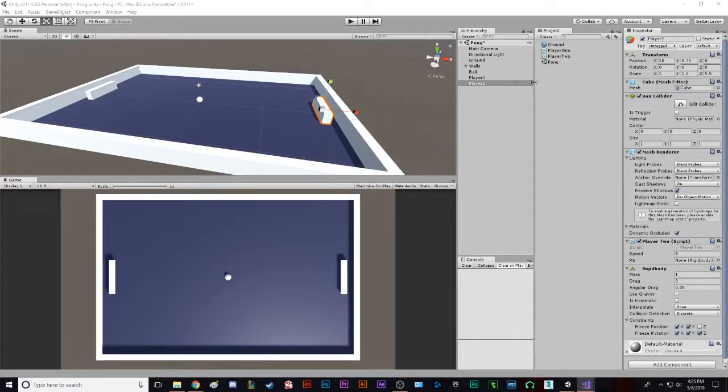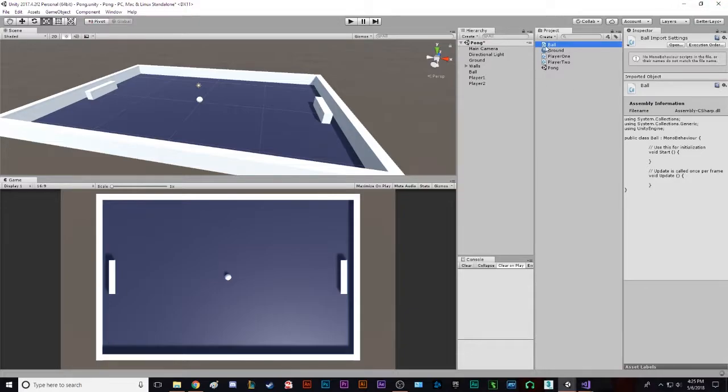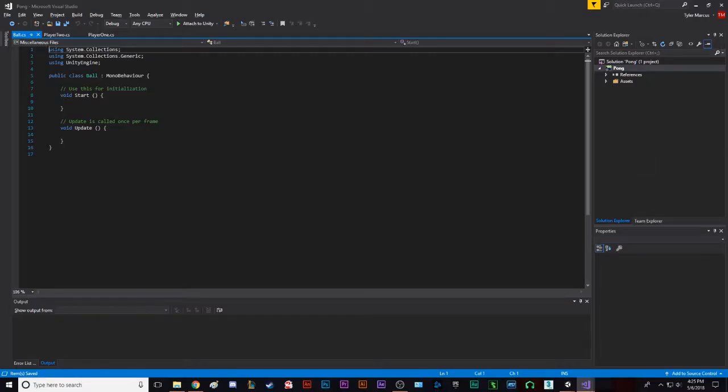Okay, welcome to episode 3. We're going to talk about how to make the ball move in a Pong-like manner. So we're going to create a new C# script. We're going to call this ball. I'm going to open that up.